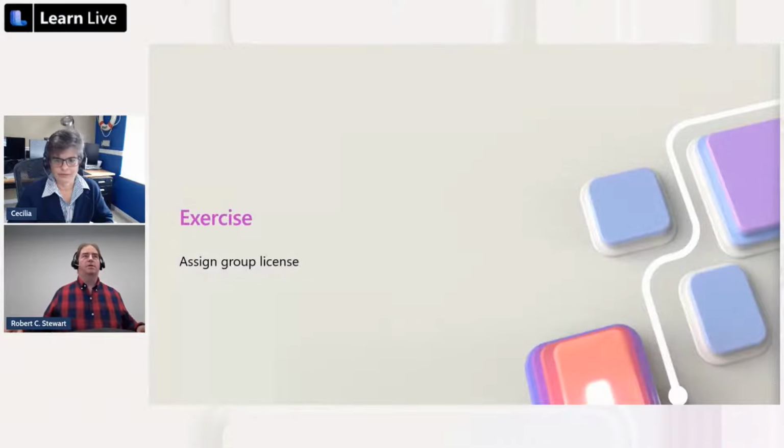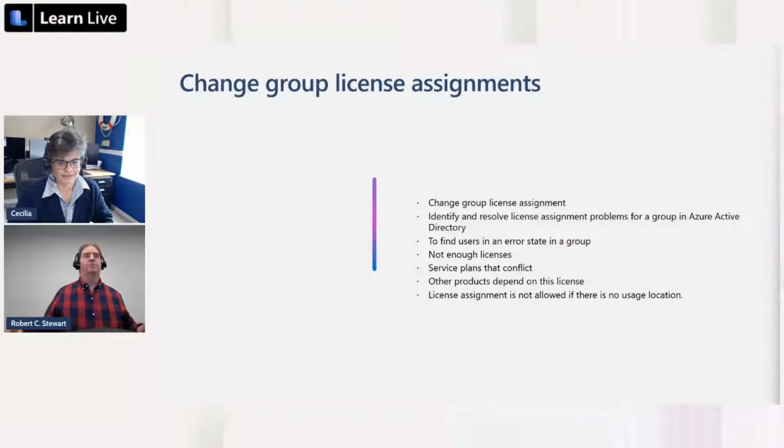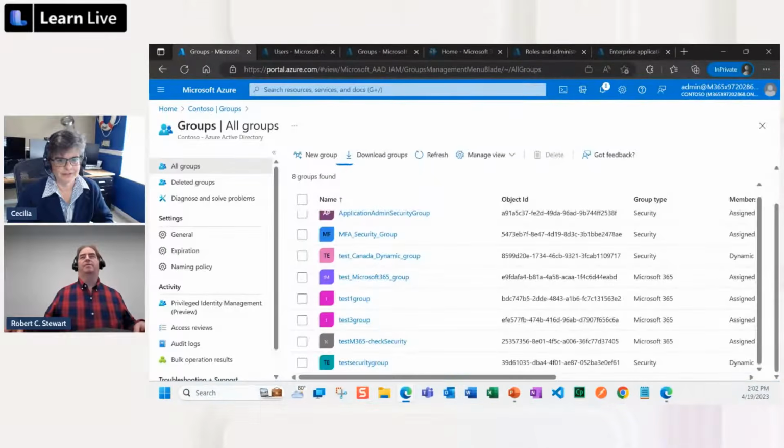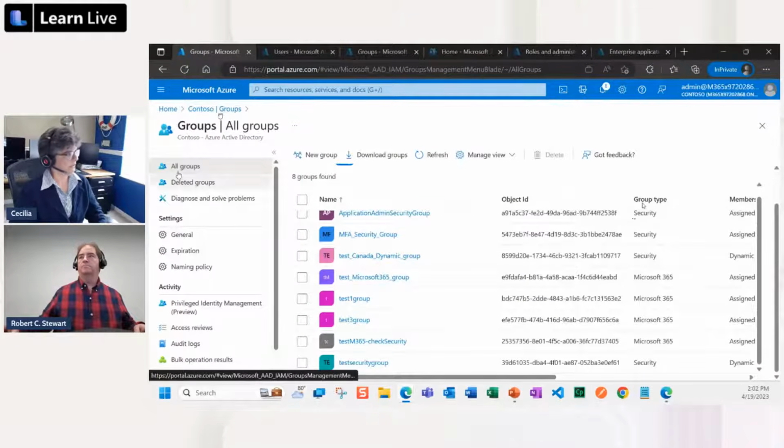It's demo time, I think, right? It is. All right, let me bring up my tenant. All right, so let me see. Now let me go into, actually, I'm in the groups.